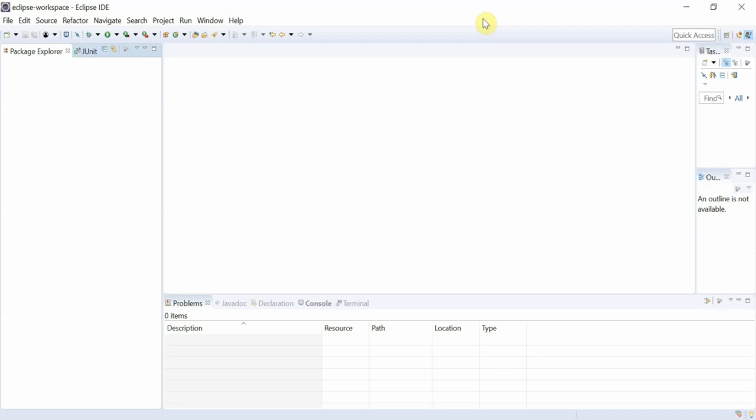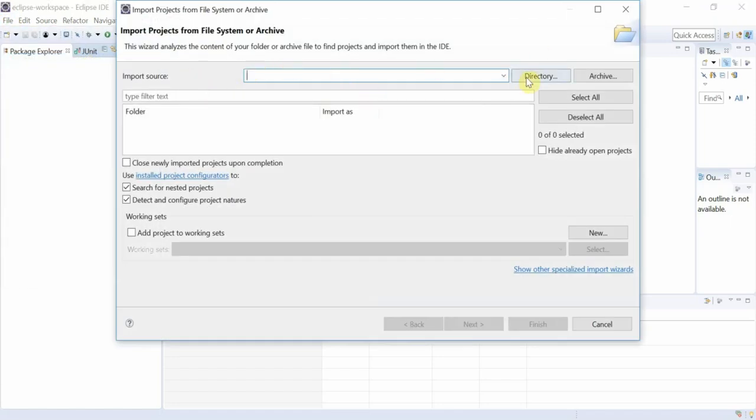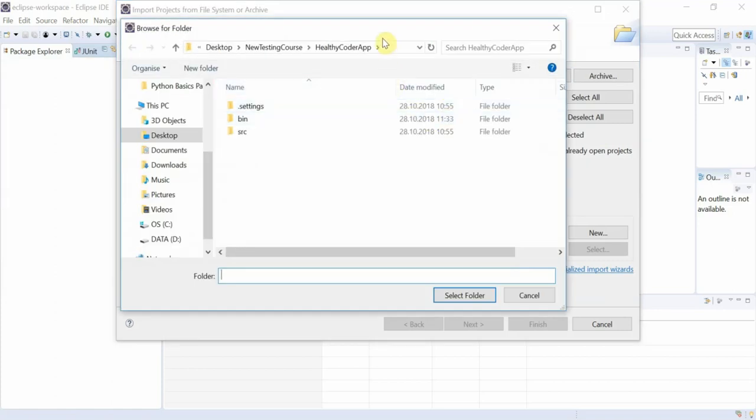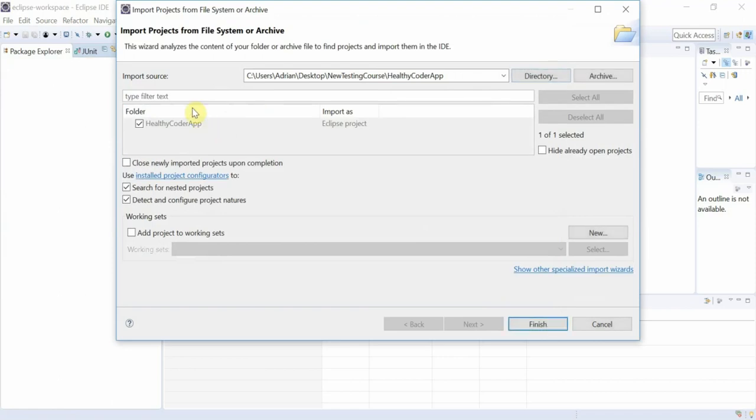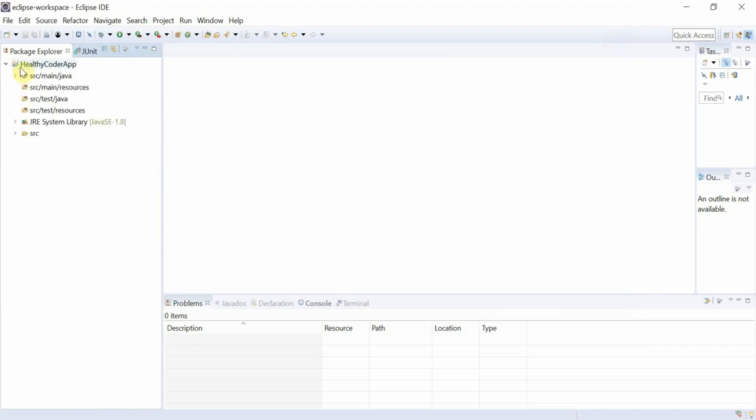First of all, we need to import the project we'll be using throughout the course. Download the archive attached to this video and unpack it somewhere you have access to. Now, in Eclipse, navigate to File, open Project from File System, choose Directory and navigate to the Healthy Coder App folder, choose Select Folder and you should see the project name here on the list. That's a good sign. Click Finish and the project is ready.